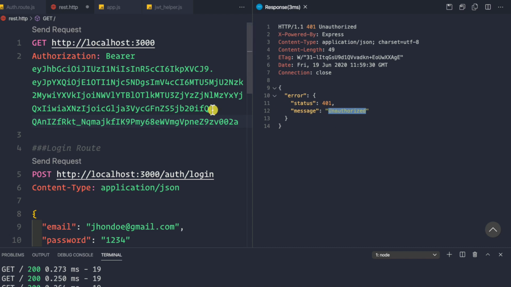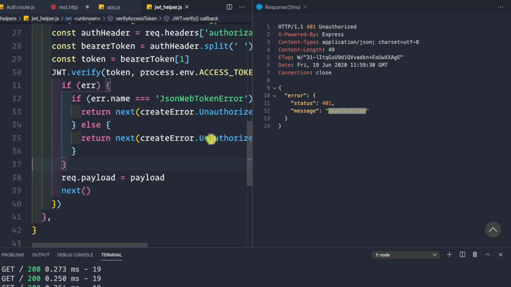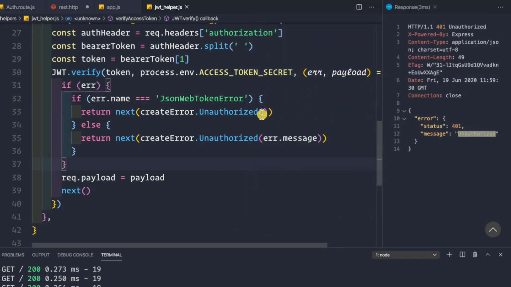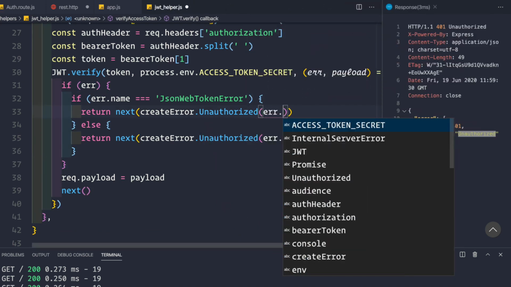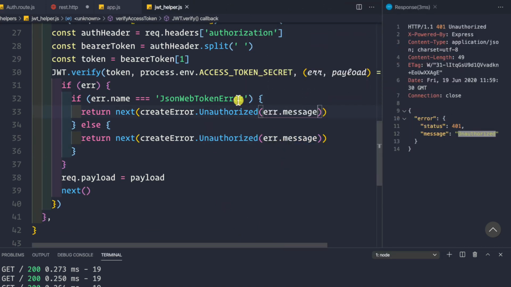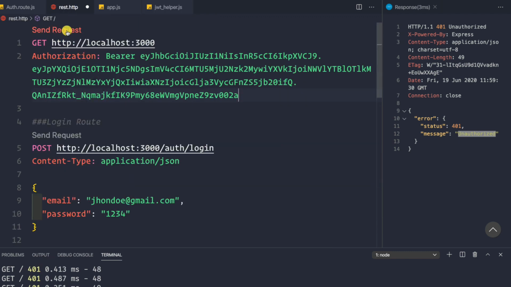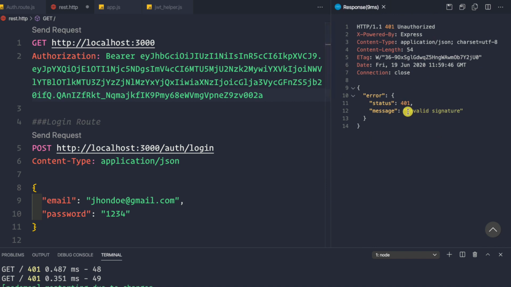And if we pass back the actual error message, let me show you what would happen with error.message. Let me save this and make a request. We see that we are getting this message back, that is invalid signature. This is not what you want to pass directly back to the client, because if an intruder comes and sees that the signature is invalid, he would try with a different signature. So you should never send these messages back to the client.